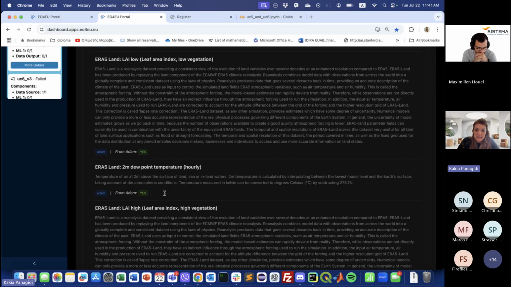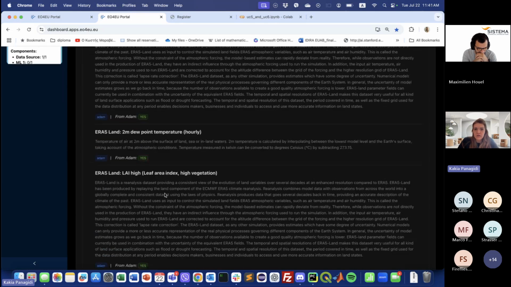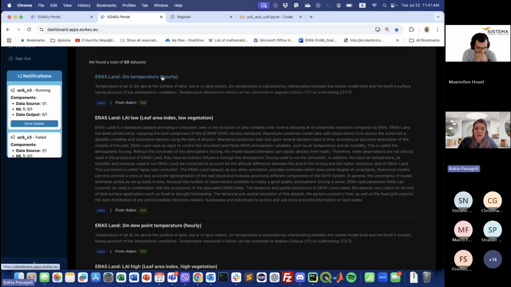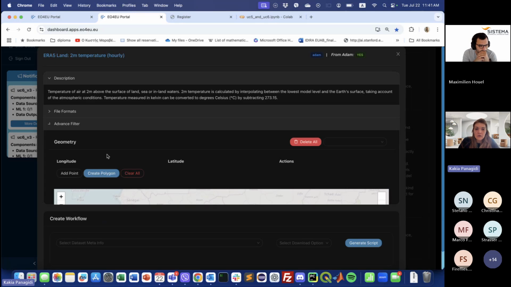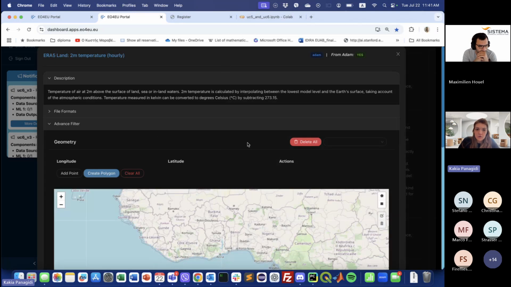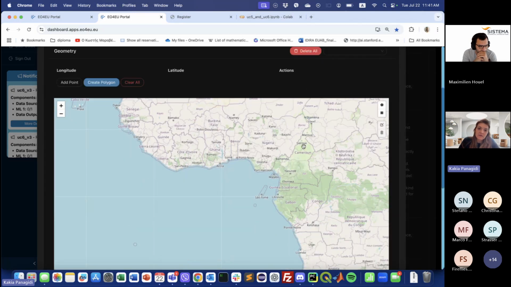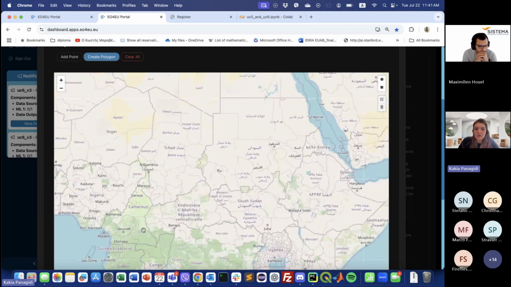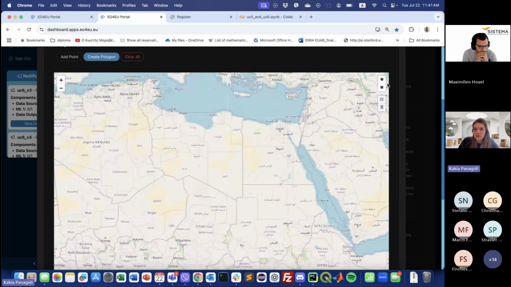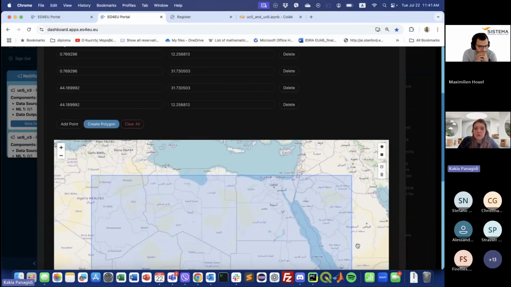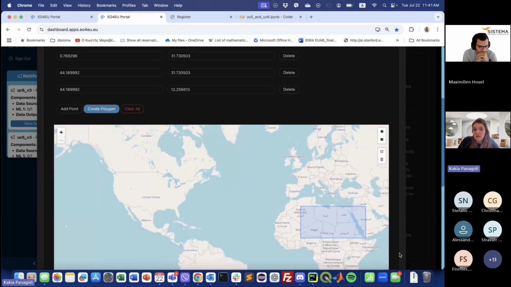And you can select whatever is more convenient to you. You can check, for example, here the descriptions of what is the specific dataset. What I would like to show you is that you can also select a specific area of interest. In our case, for use case 6, for example, you can create a polygon here in order to select this specific area as an area of interest.